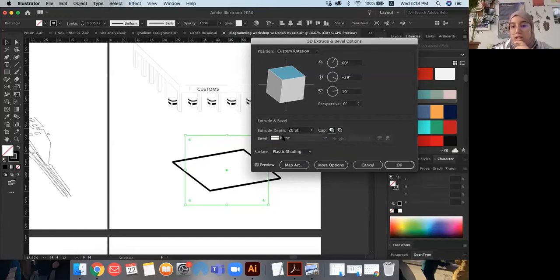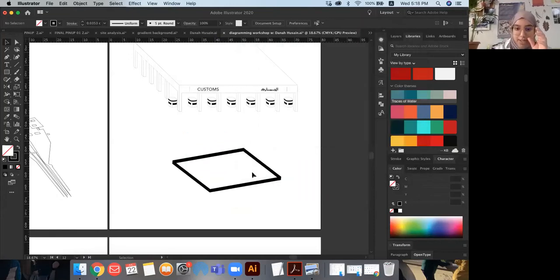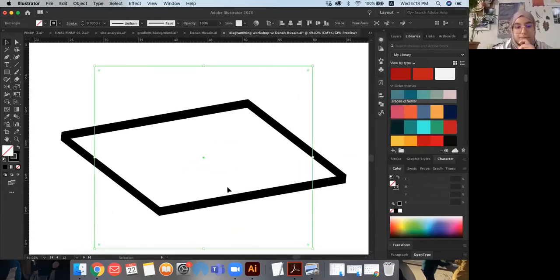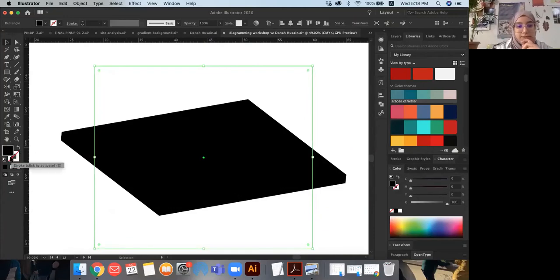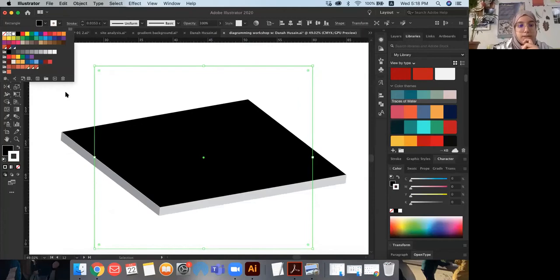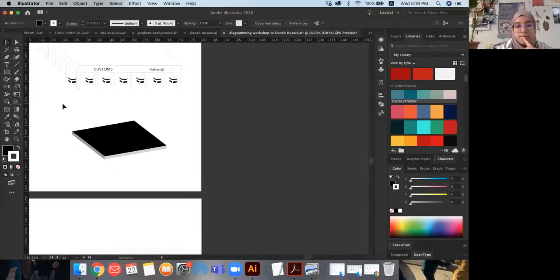Okay. Let's say it's not 20. Let's say it's 40. Okay, and I got this. If I do this, let's say that this is white. See how it's going to turn?